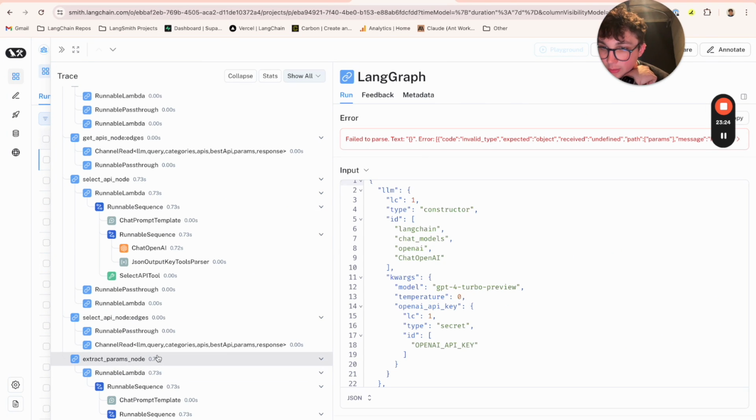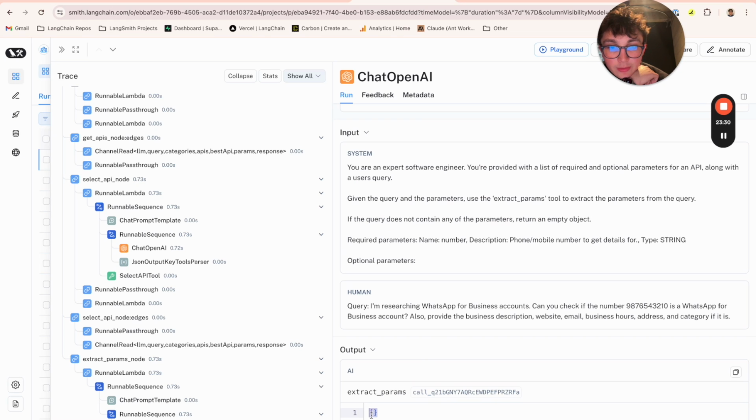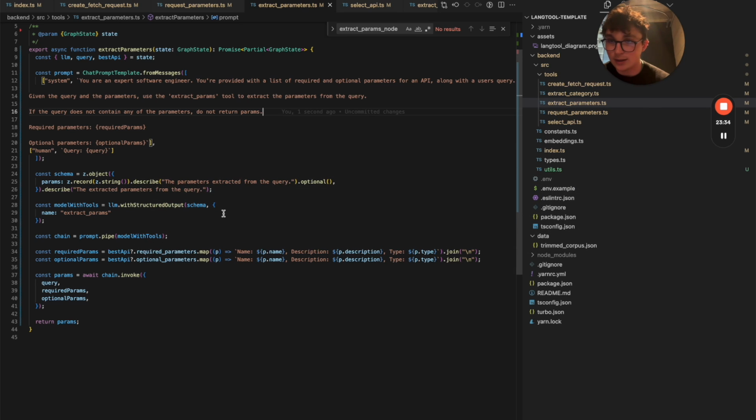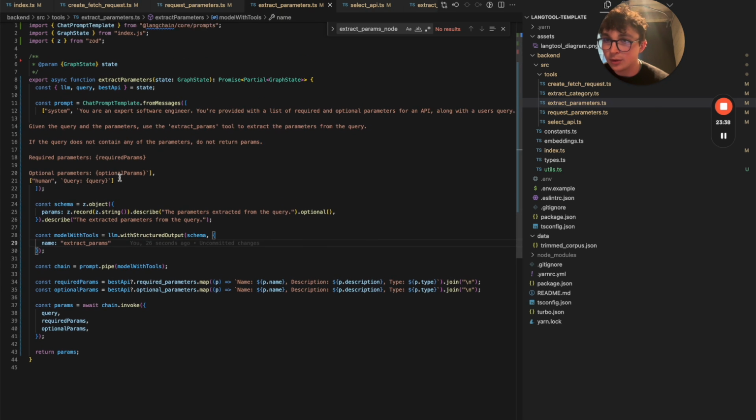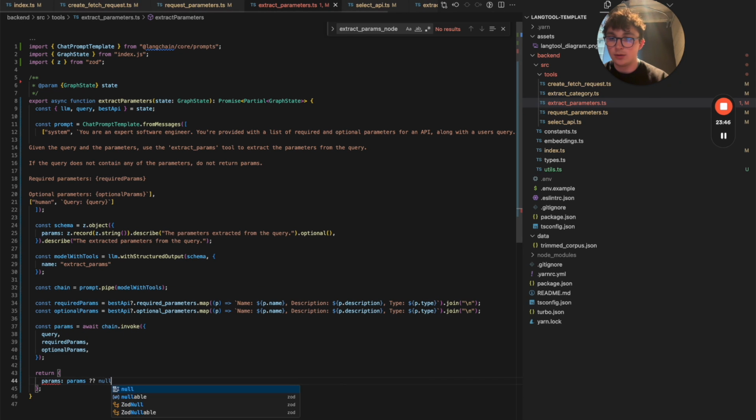So we see it got all the way down to extract params. It called OpenAI here, and it tried to return that. And obviously, you can't parse that. Yeah, okay, so this should work. If we make it optional, then params will just be that or null. We need to do params equals params null, I believe.